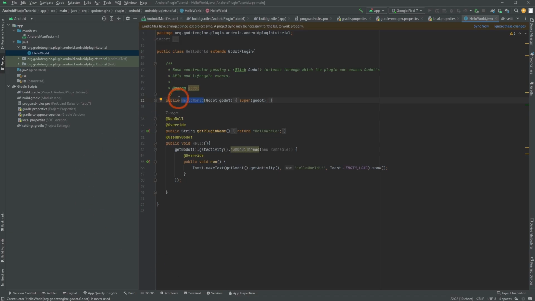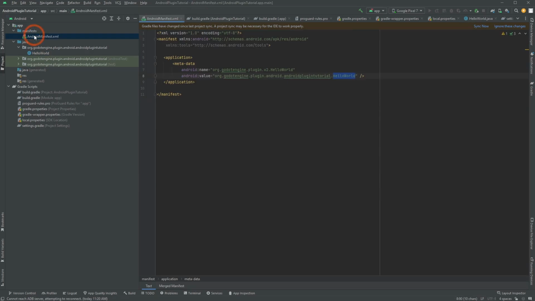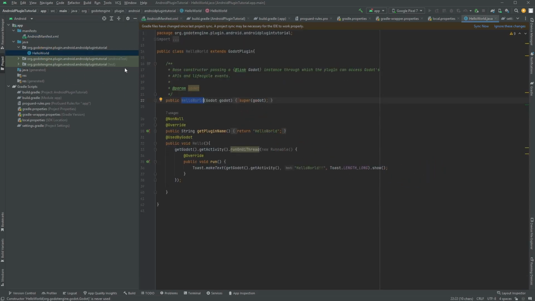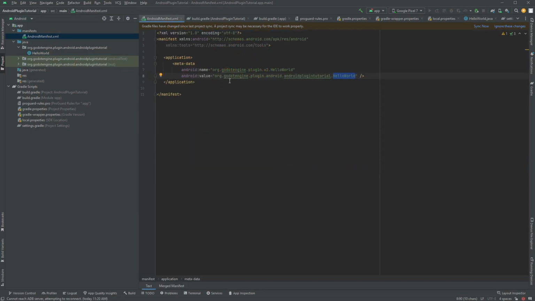Let's take a look at our Android export. Our Android manifest looks correct to me. We look at our actual plugin here. Let's make sure that this is the same in our Android manifest. So paste, that's correct. So that looks right to me.